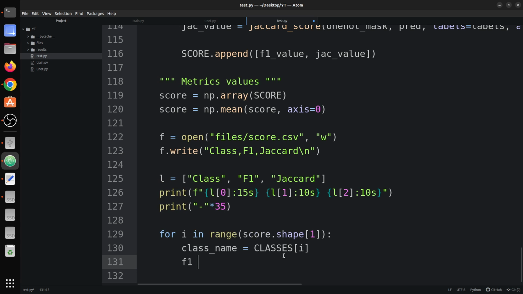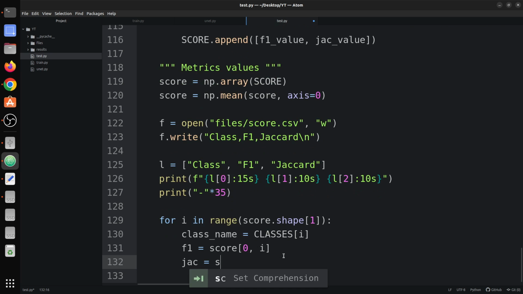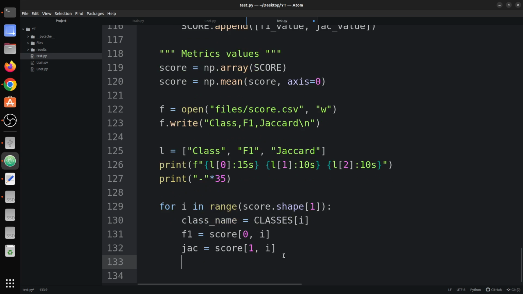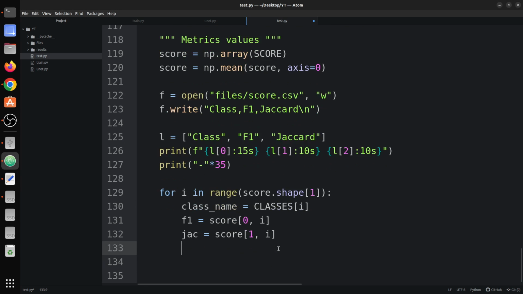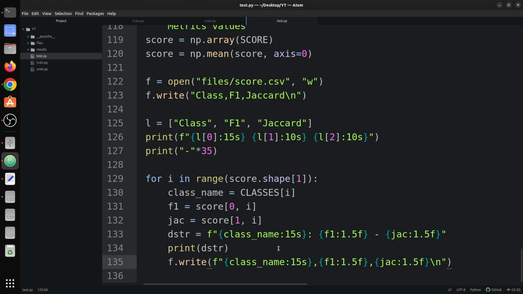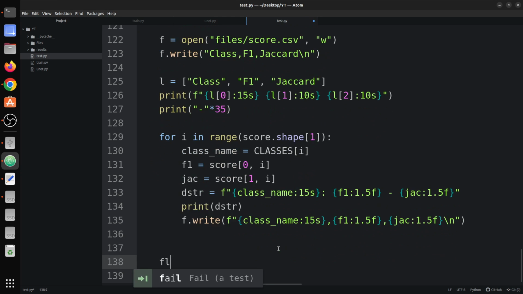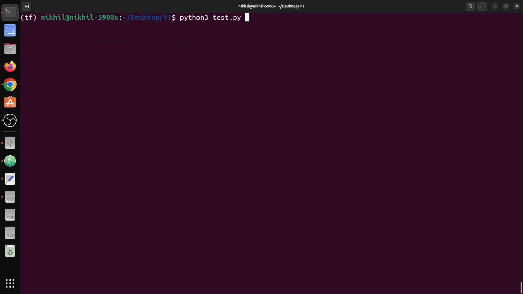Then we're going to have our f1. We're going to say score: f1 lies on the 0th index for this specific class i. Then the Jaccard score is at index 1 for class i. Then we're going to print it on the screen and also write it back to our file. Let's now do f.close to close our file. Let's print the scores on the screen and see if there's any error.